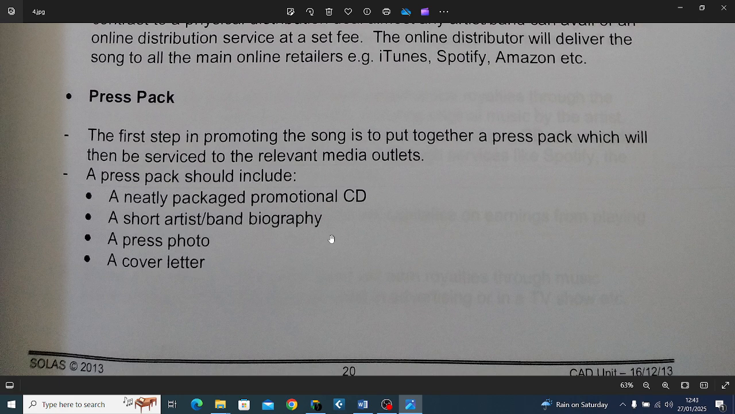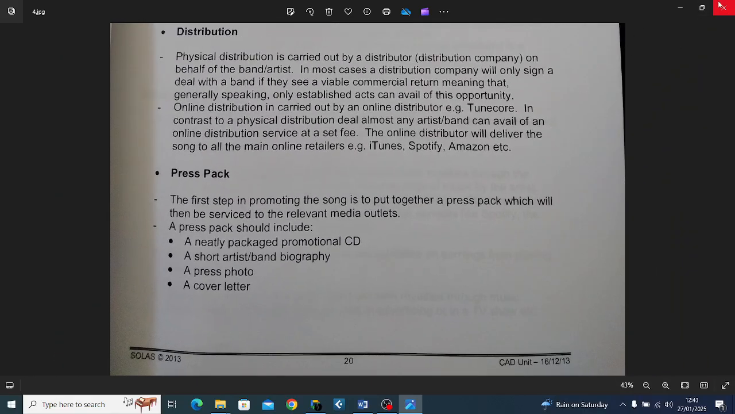They'll want details about you. Where can we hear the music? So you want to give all your social media links. And say you're not on Spotify yet, but you're on SoundCloud. You want to give your SoundCloud links to your music.